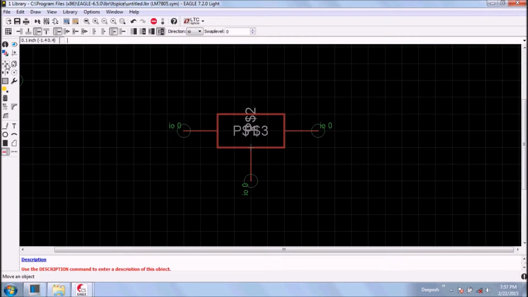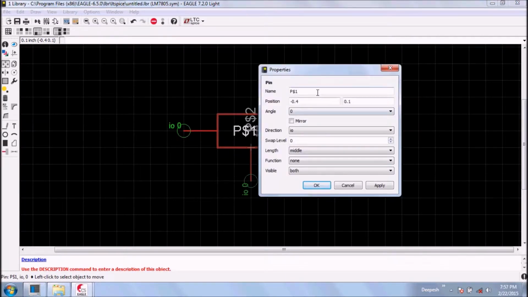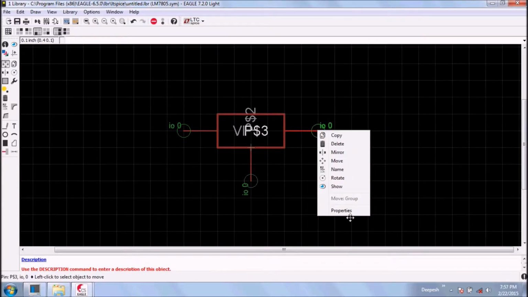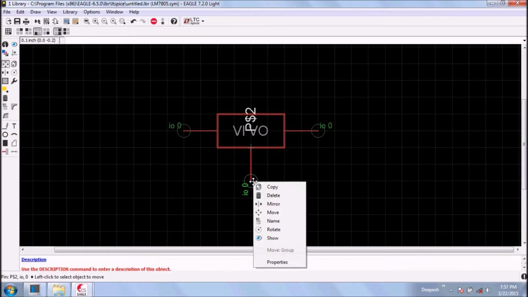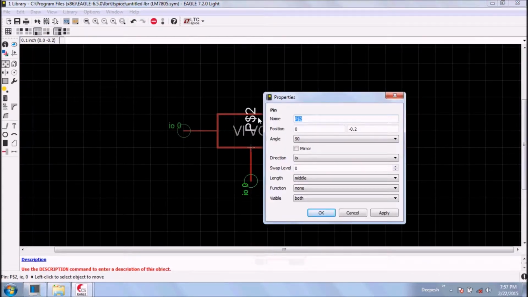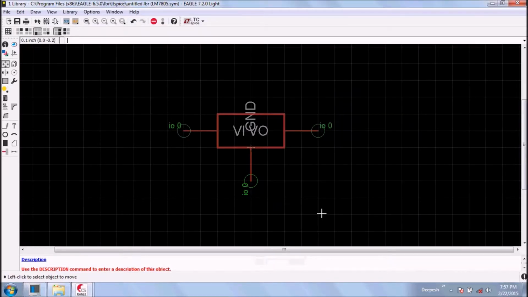Okay, now I have to give a name for this. For that, right click, properties, and here VI. Okay, and for this VO, that is V out, and one more is GND. Okay, so you can increase the size of this rectangular box so that you can see the information properly. So I'm going to do that.